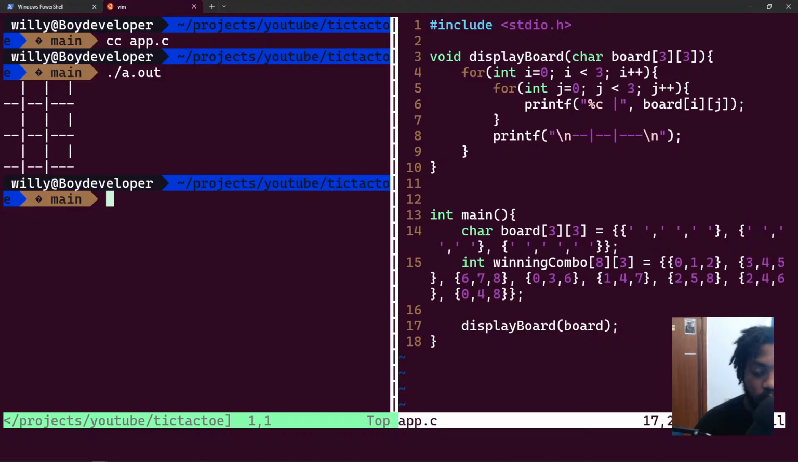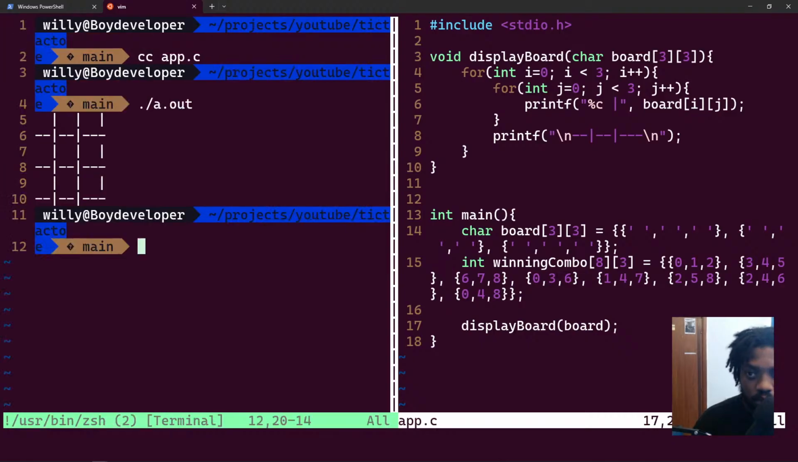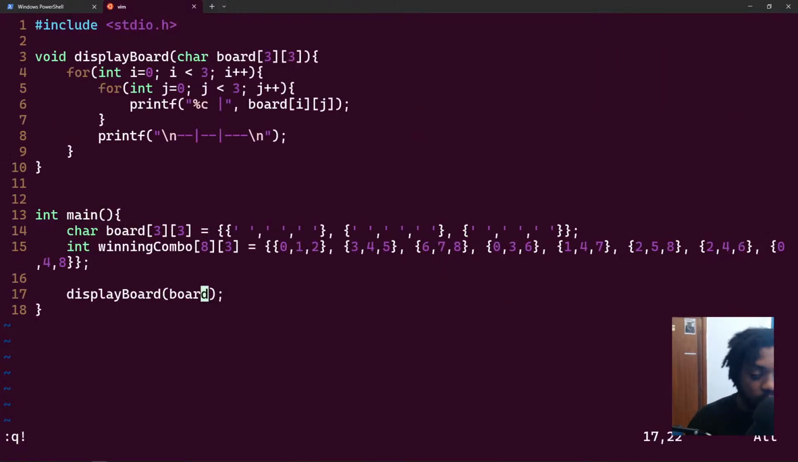So Control N. It will now put me in normal mode, which I'll just come here and quit like this. All right. Okay, so we've defined our winning combos, right?